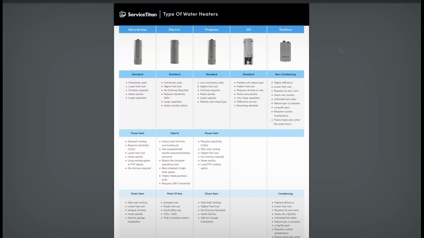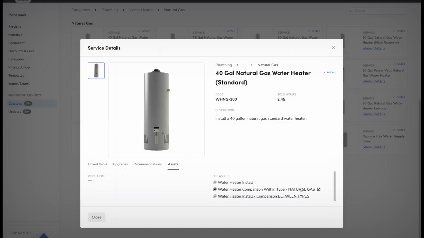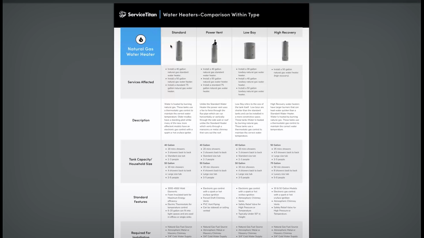And you can see on this specific water heater, we've got 3 different attachments. Here's another one, a comparison between types. So if the customer's asking about differences, we've got some quick, easy to understand documentation that you could share. And then let's see what the third one is here. Another comparison within natural gas, so if someone's curious about what a low boy is versus power vent. Again, this is either great internal training material for newer technicians, or a way of talking through the things you want to highlight, or something you can turn the iPad around and show the homeowner.